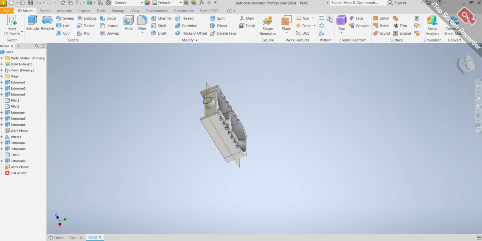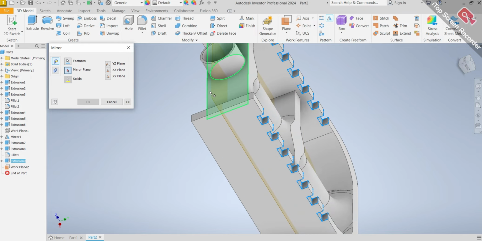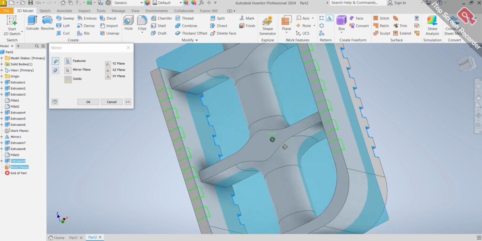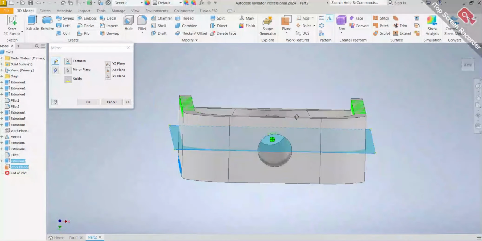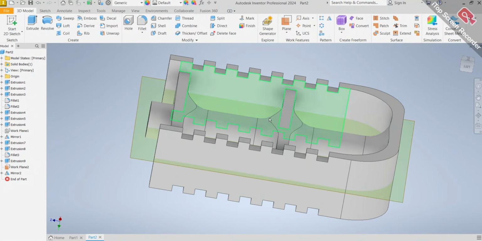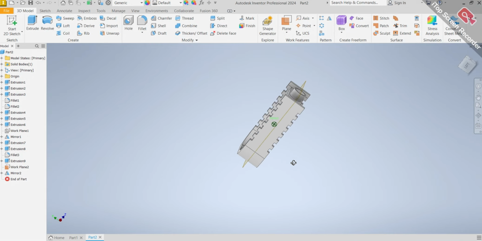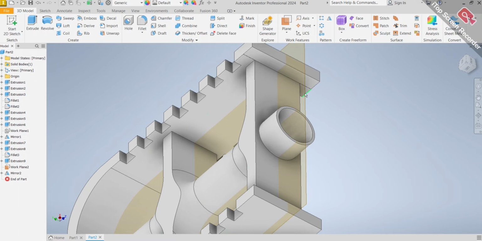Now you want to mirror. That's the mirror. So what is the feature you want to mirror? The last work we did, like click on it. So what's the mirror plane? This is the mirror plane. So you get to see this green, or call it preview, like it shows you a preview of what you want to do. So once you click OK, you get to see it. Then let's move over to hiding the plane visibility.